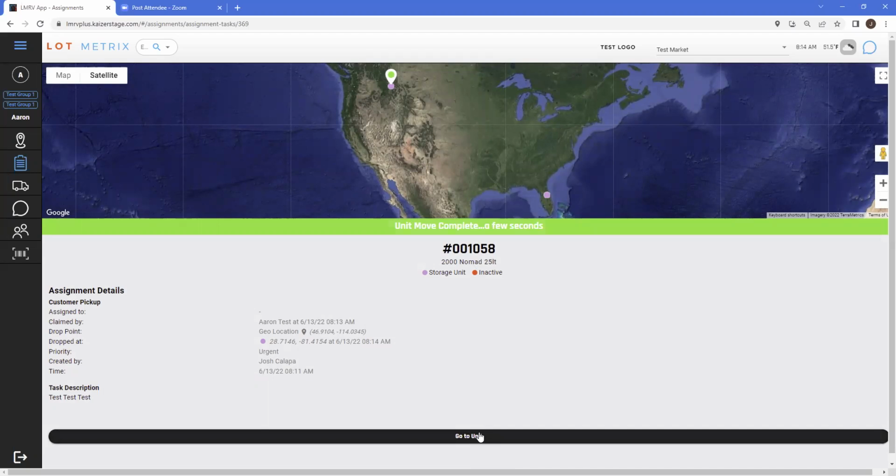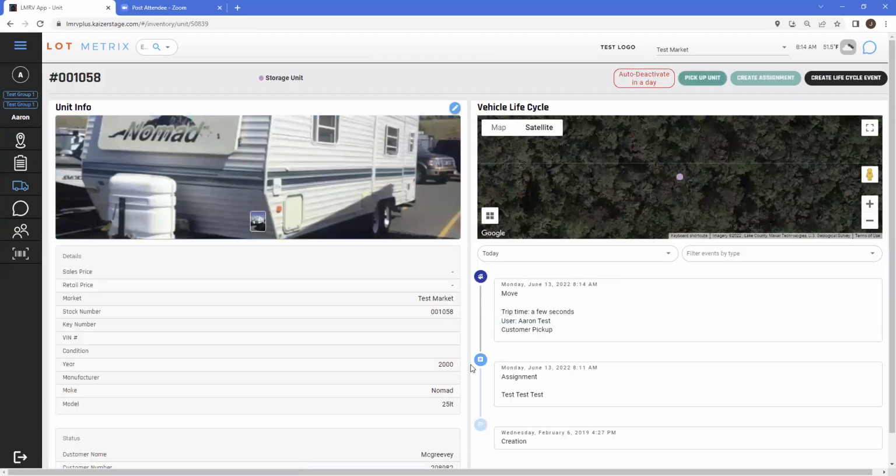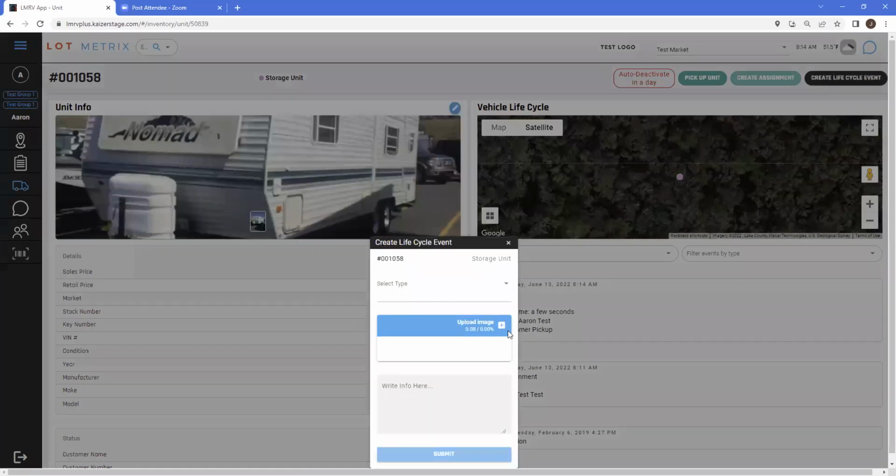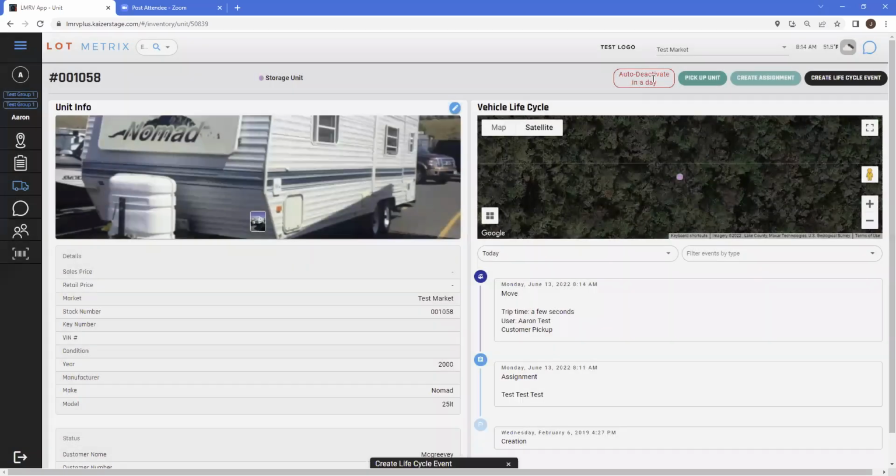If I go to the unit here, we're going to see some information. It's going to let you know, hey, there was an assignment done here. It took a few seconds. This is who picked it up. And again, if I was a driver, I would go in and just add that picture right under here. You can also see that we have this set to auto deactivate in a day over here. Again, you can do that from 15 minutes up until a month.